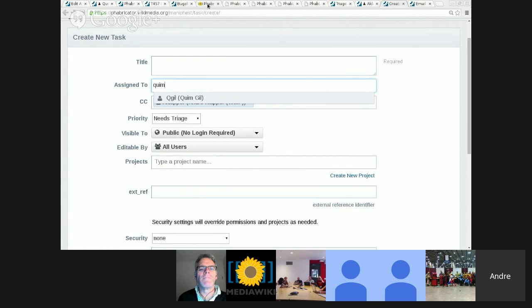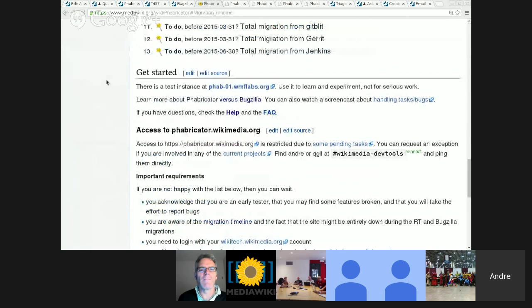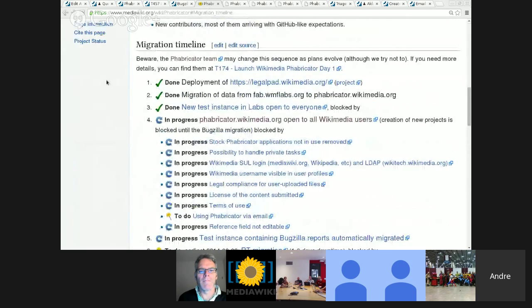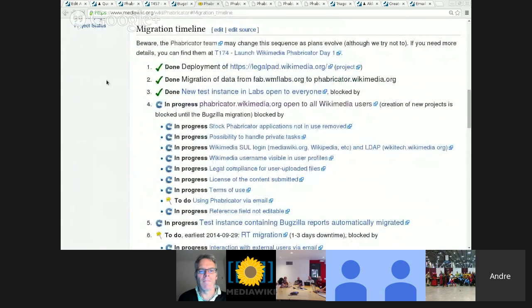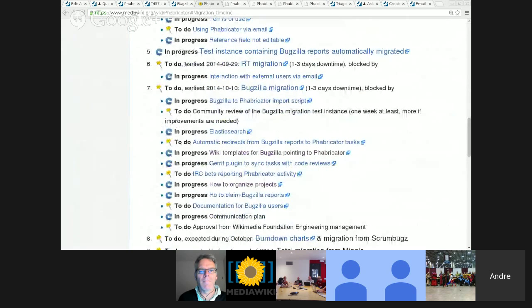So we currently have the migration plan on the MediaWiki.org/wiki/Phabricator page, which tells you some dates. We plan to start with the RT migration and then with the Bugzilla migration. This date here says earliest 29th. As I said before, these dates are very optimistic. This might also be 1 week later, and it's the same with Bugzilla because we still have a few things to sort out, and as usual, things are more complicated than expected.